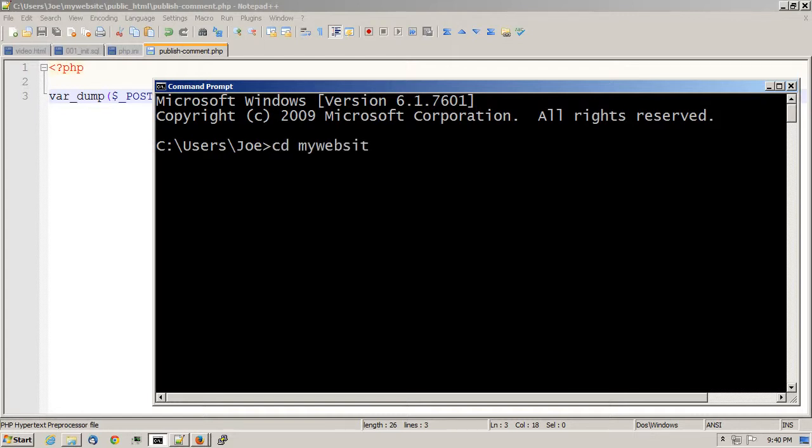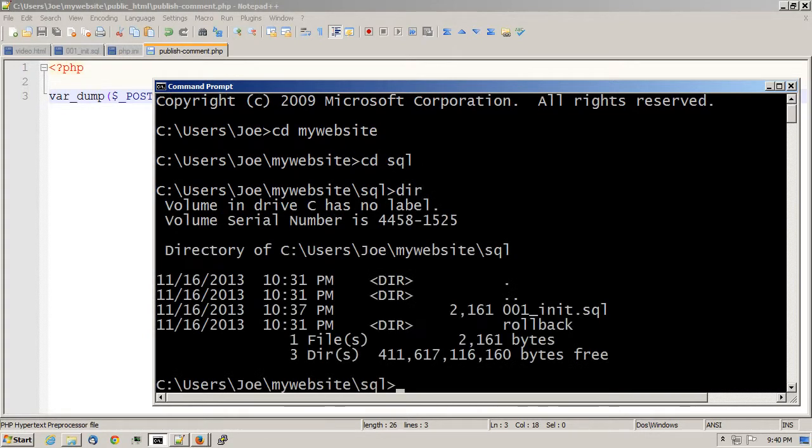And in the My Website folder, I created a SQL folder with some instructions to create all these tables. But before I create the tables, I have to create the database and a non-administrative user for the database.